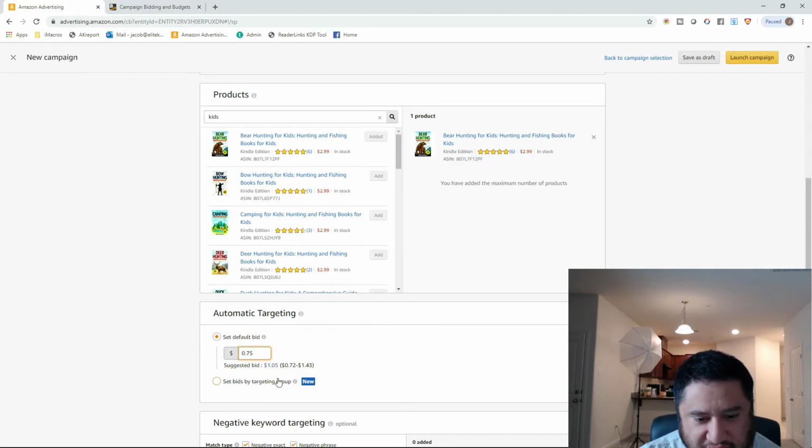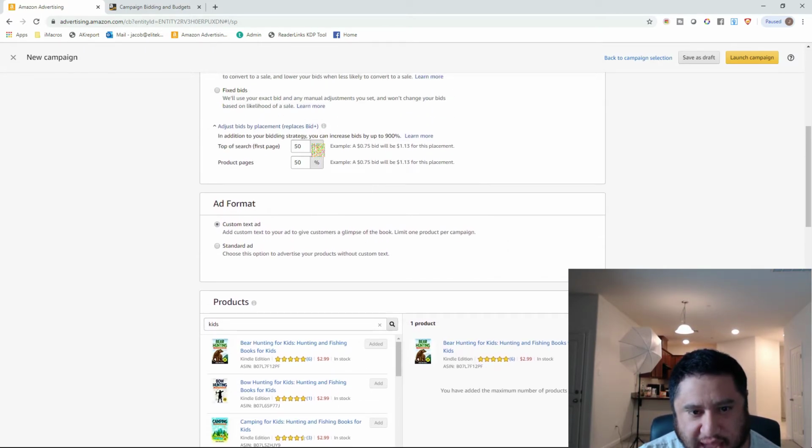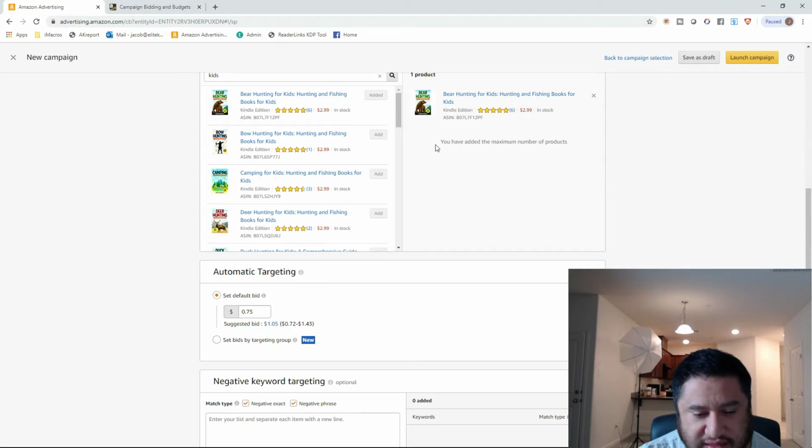I have a suggested bid of $1.05. And it seems that the highest bidder right now is running up to $1.43. So let's say I want to play a safe game of staying reasonable. Let's say I want to bid 75 cents, but I know I have to be around $1.43 for the top of the first page. Now I can set my bid placement to, say, 100% and be willing to bid up to $1.50 for the top of the first page of search for all the keywords that I'll be bidding for. So that's something that we can do.